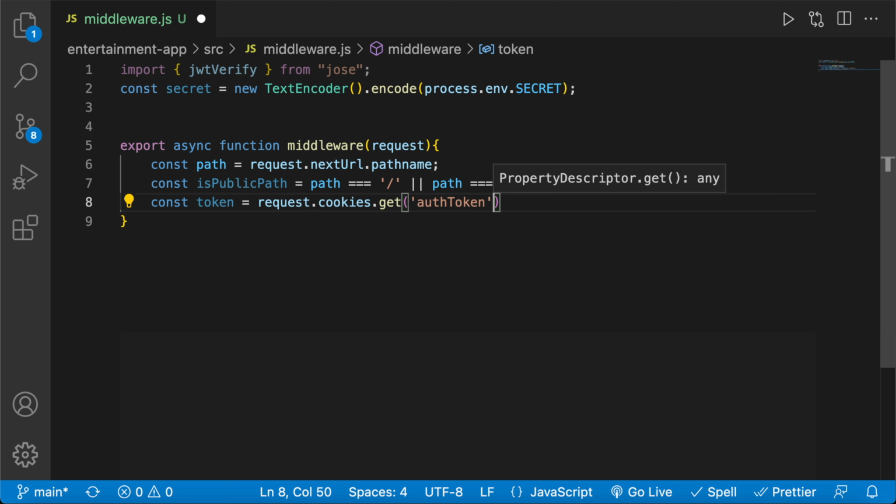So authToken, and I'm going to explain it one more time just in case I'm confusing anyone. So when we logged in, we created a token with JWT, a JWT token, and within that token was a user ID.